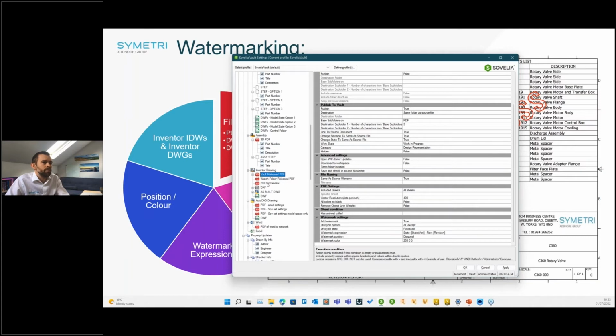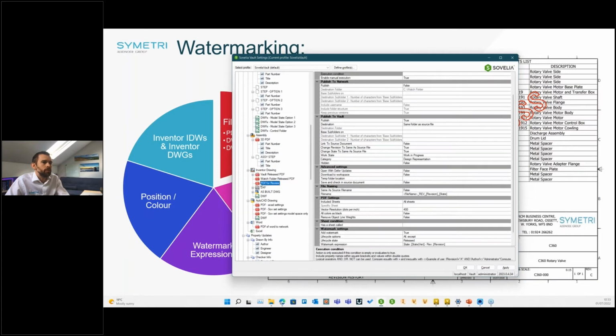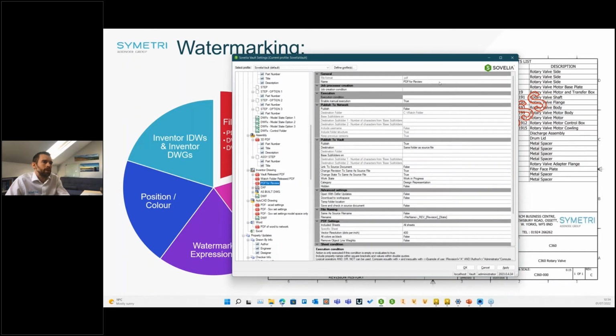If we look at this one here that I've generated, I've got an option here which is PDF for review. So I've wanted to create a PDF for reviewing at any stage. I'm allowing it to be manually executed. I've not put any control on this, and therefore I want to control at what point that watermark is applied, to make sure that people are aware of the state of that file if they send it out, so it's not manufactured, and therefore I want that watermark.